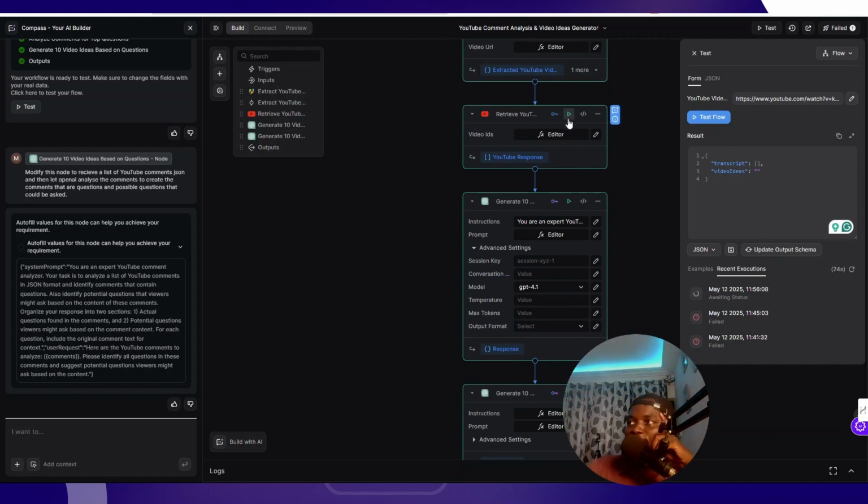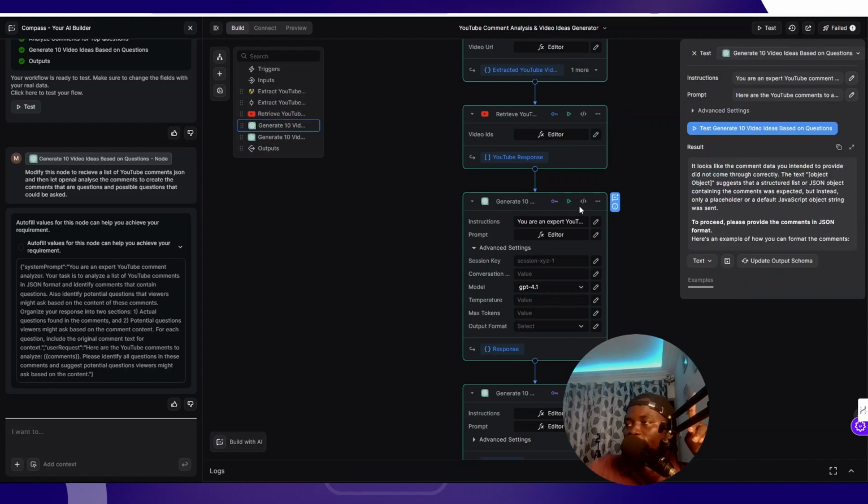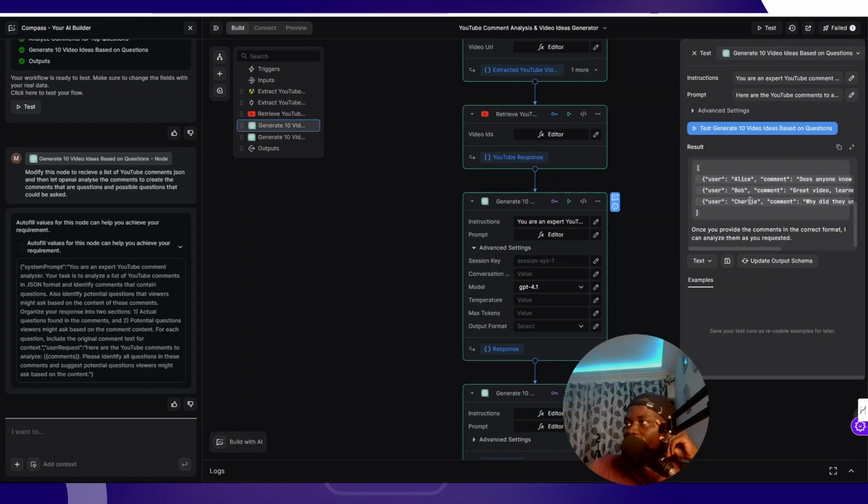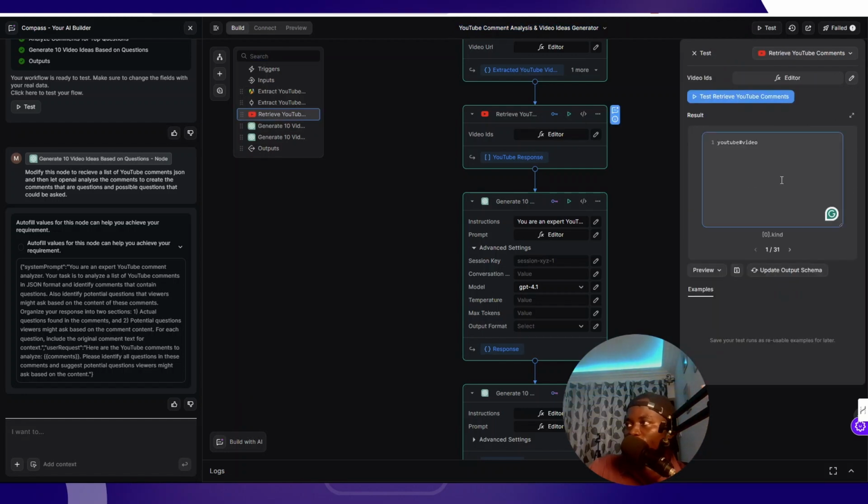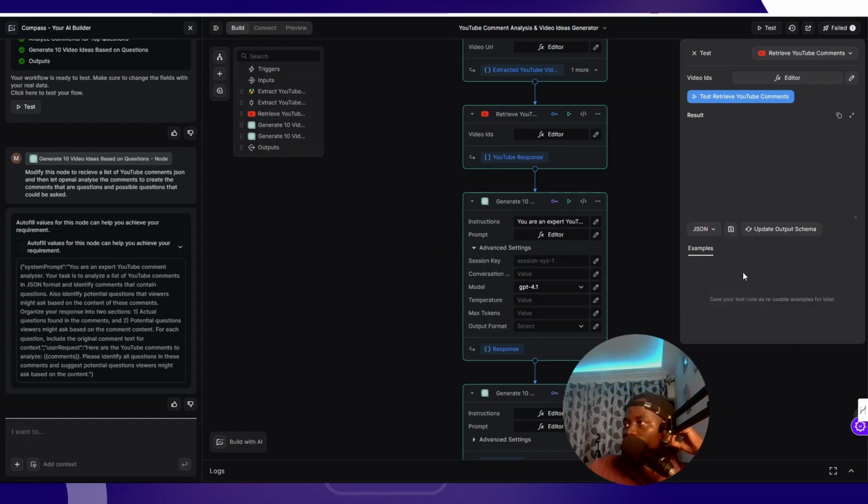So we know that this node executes correctly. Let me see this one, generate ten. No, this is the one that generated. It says it looks like the comment data you intended to provide did not come through correctly. All right, yeah, it's trying to force me to do something here. But let's evaluate this response, this YouTube response, so that we can actually get the JSON and then pass it out.